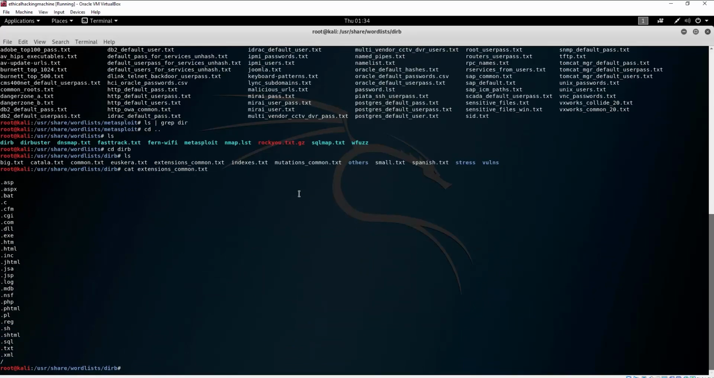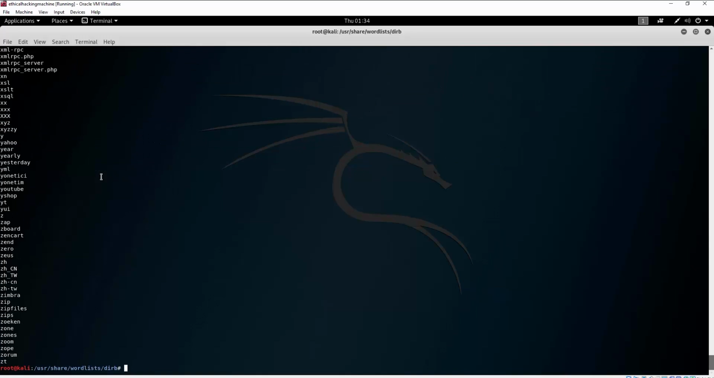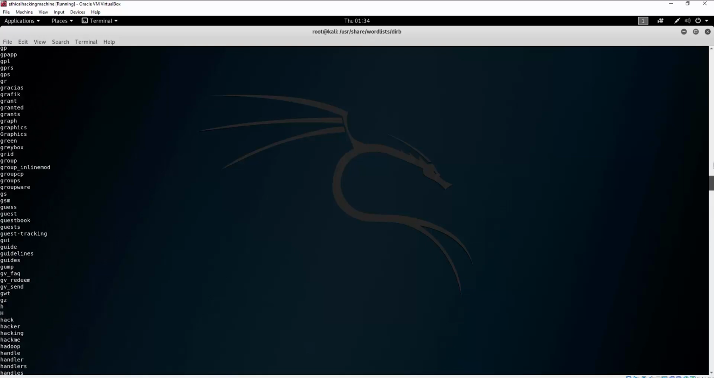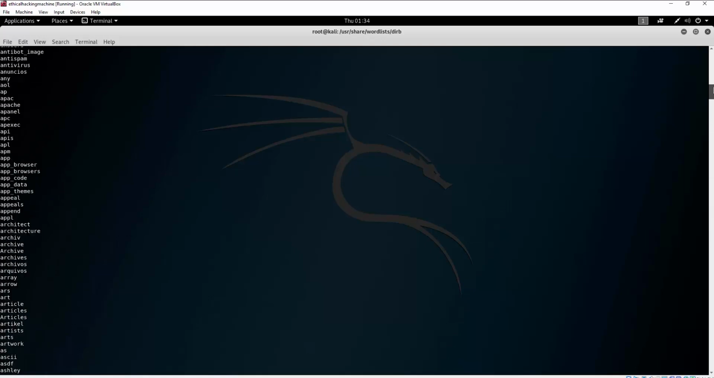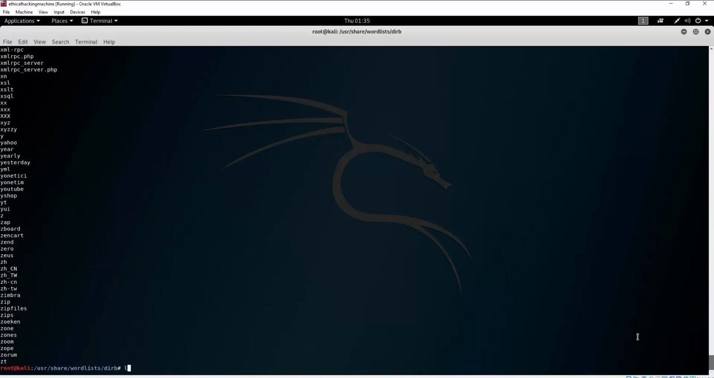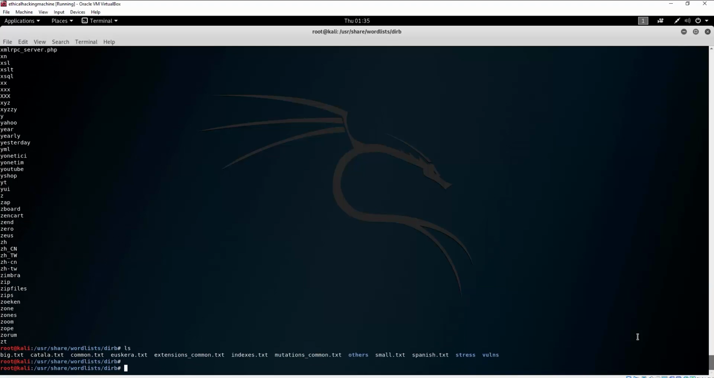So let me just see what is under common. It could be something useful. So we can try that one. Not really sure if it is made for this, probably not, but let us give it a try, why not? So we will use the common.txt word list. It should be in the same path for you as well.